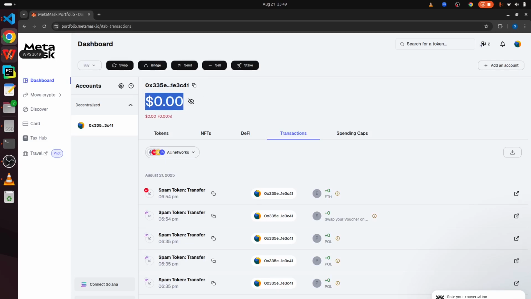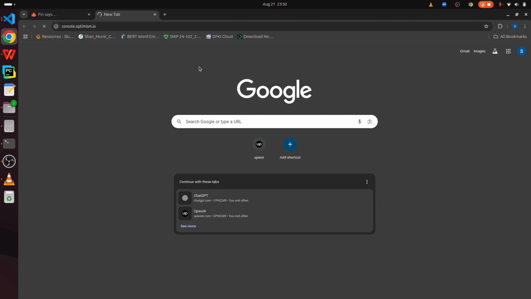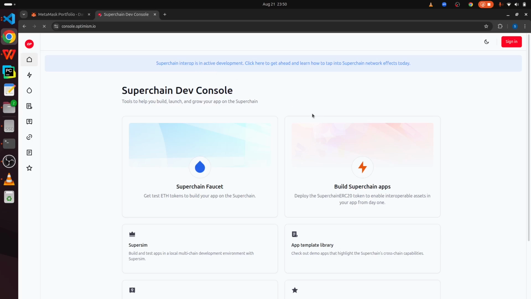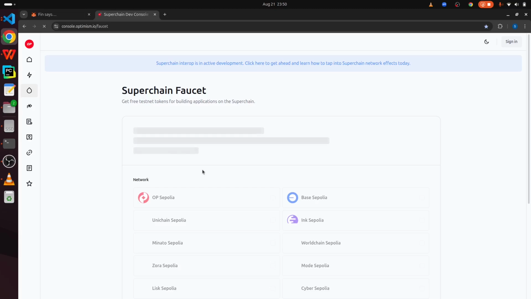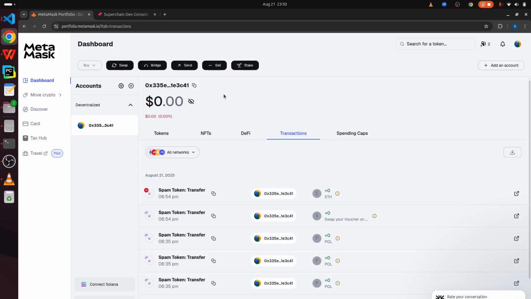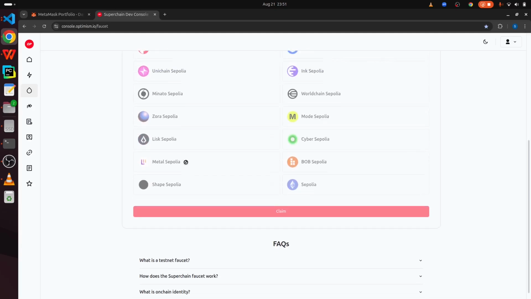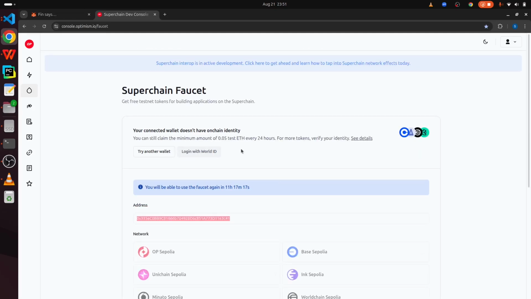For development purposes, you need to go to the Superchain dev console, and in that we will get some faucets for our development purposes. We will go to Superchain faucets. Just click on it. Here you need to copy the address of your wallet. Go to your MetaMask dashboard, copy the address of your wallet and paste it over here in the address bar and click claim. It will give you 0.05 Ethereum in your account for testing purposes.